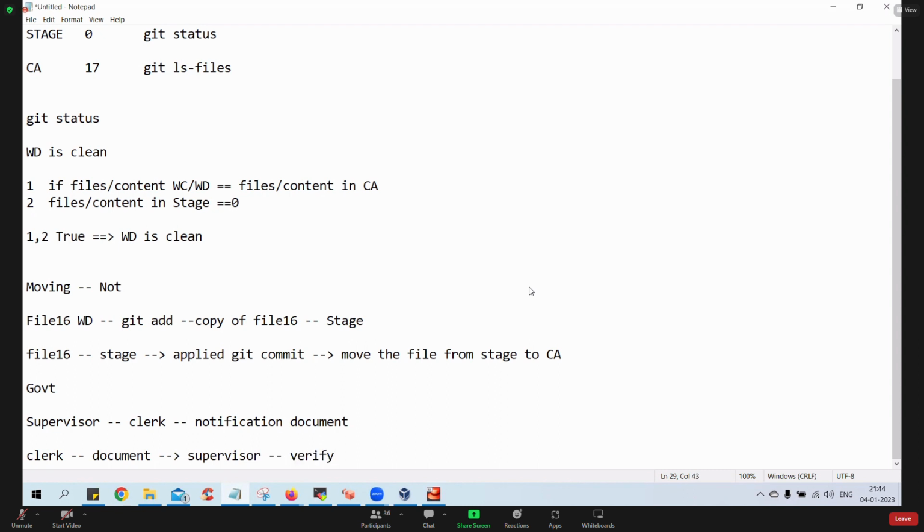The supervisor will verify the document, and if any corrections are required, he will ask the clerk to make these corrections and come back. Once the corrections are made, the supervisor verifies again. If he is happy, he gives the permission: please go ahead and publish. Make sense now? You have to simulate the situation likewise.